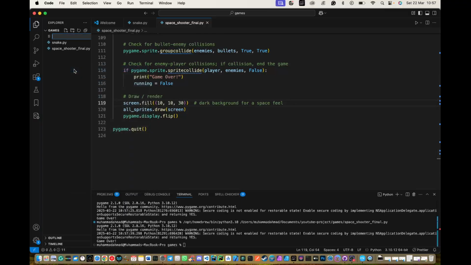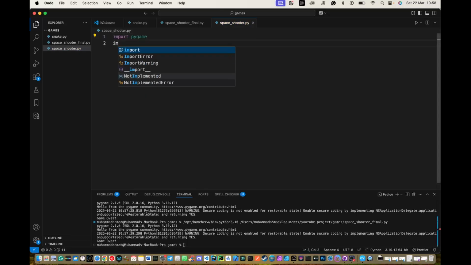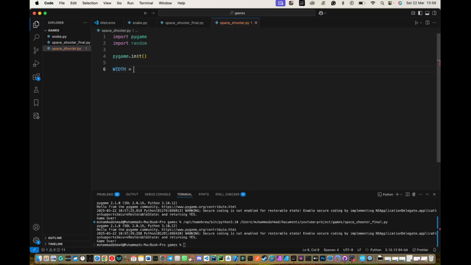So first thing you need to do is make a new file and call it space shooter. And the first thing we need to do is import pygame, and we're going to import random. Random is going to be used to randomly place the enemy positions. Then we need to initialize pygame. So we do that, and then we specify the width, let's just say 600, and then height, let's just say 800.